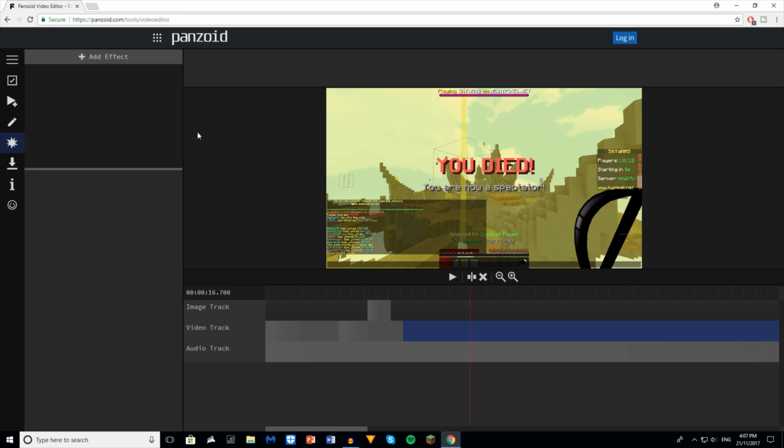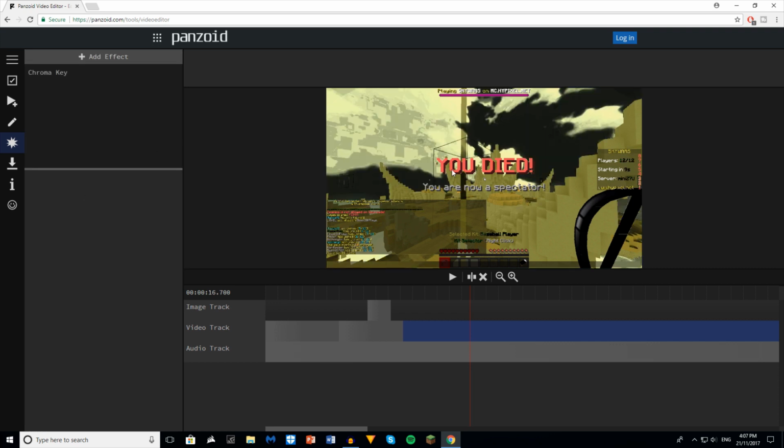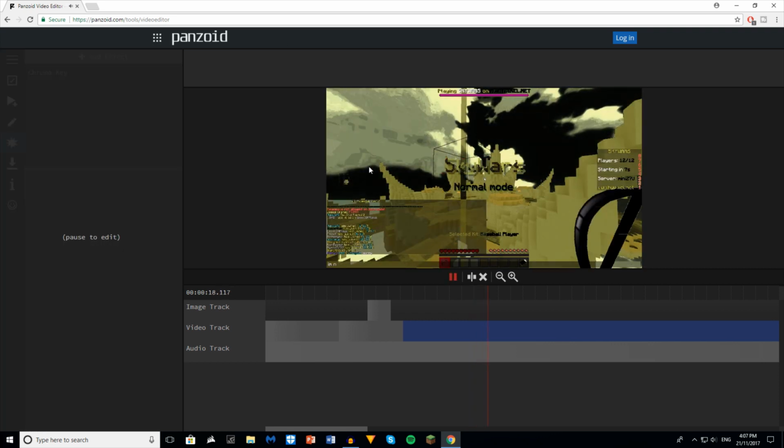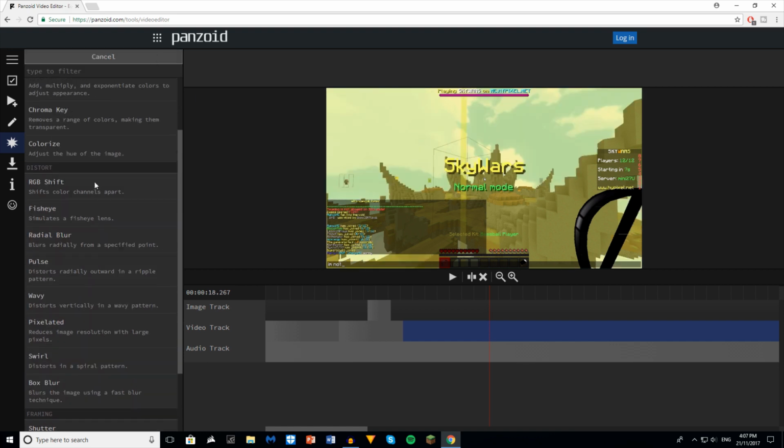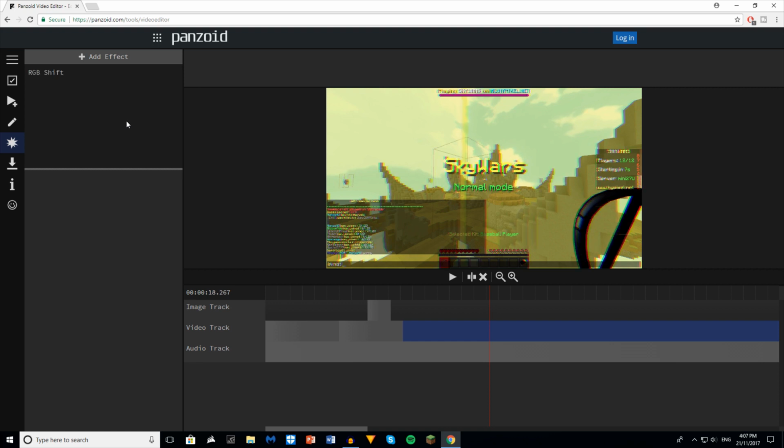So chroma key makes everything look weird and everything. Actually, that's not the main one. I was thinking about something else. RGB shift. Yeah, this is effective, really cool. I've done this in one of my montages for Minecraft, and it makes everything look cool. And yeah, I'd usually put it once you win something.